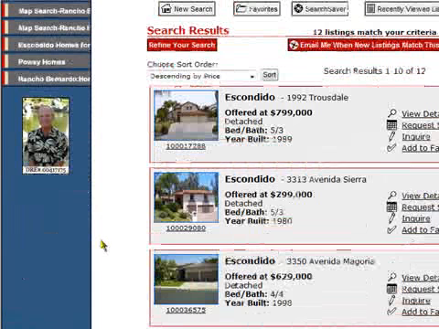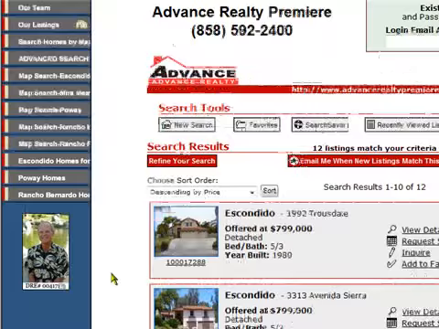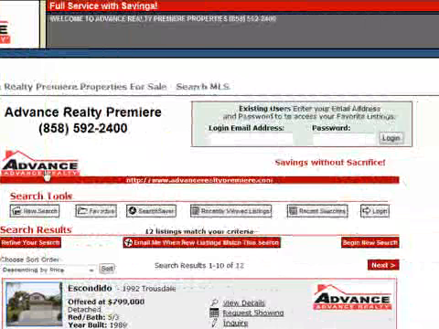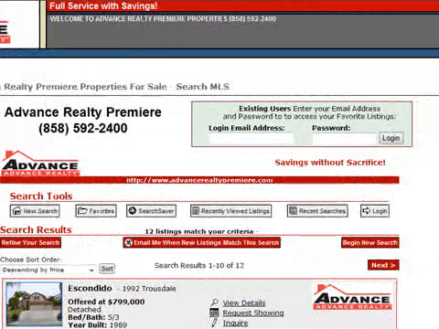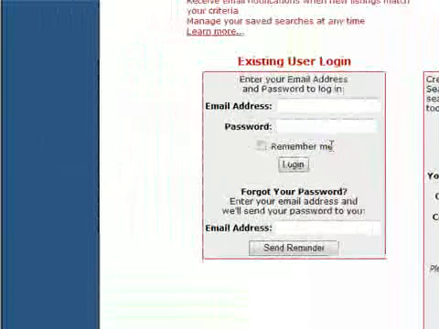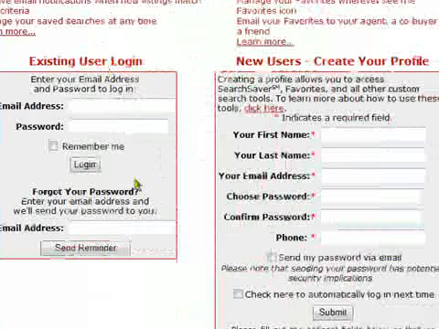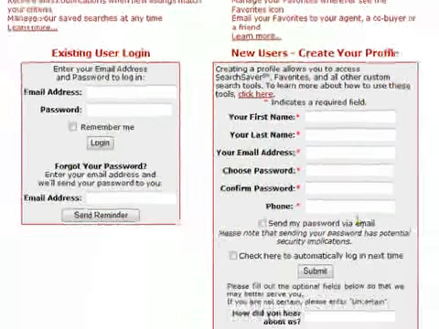The consumer has the ability to save the listings that they've looked at in the favorites, and you want to give them a way to log back in. With the Point2 IDX, there is a way you can create a header so they can log in from there, or you may want to create a link which will take them to the search saver login so that if they're an existing client that saved listings or done a search saver, they can sign in here, or they can create a new account.